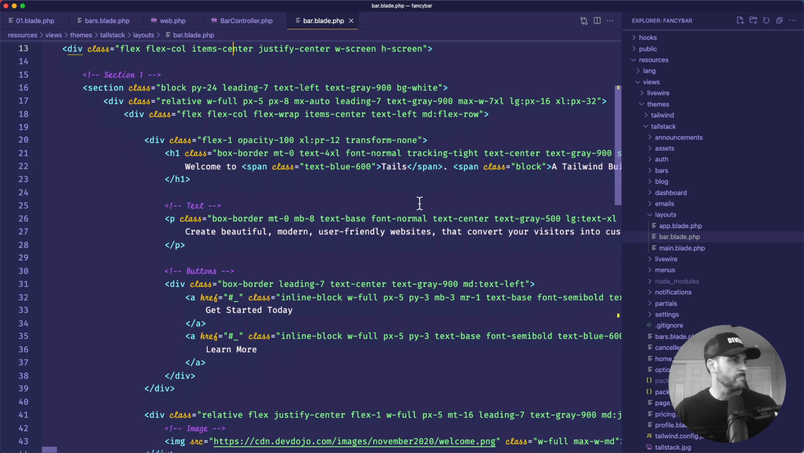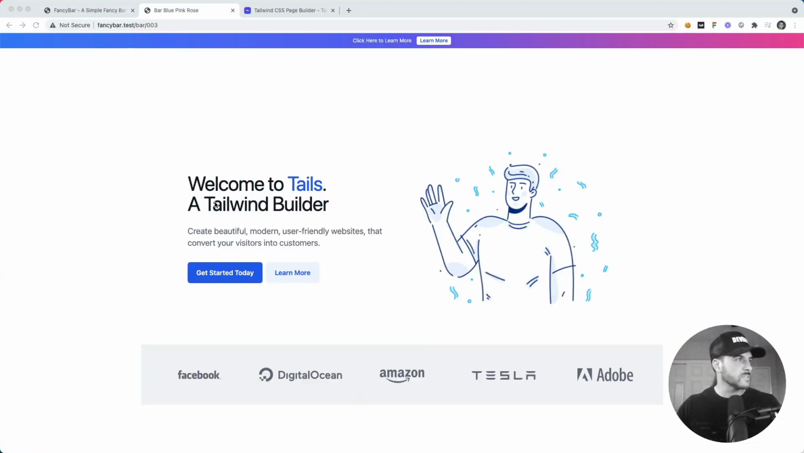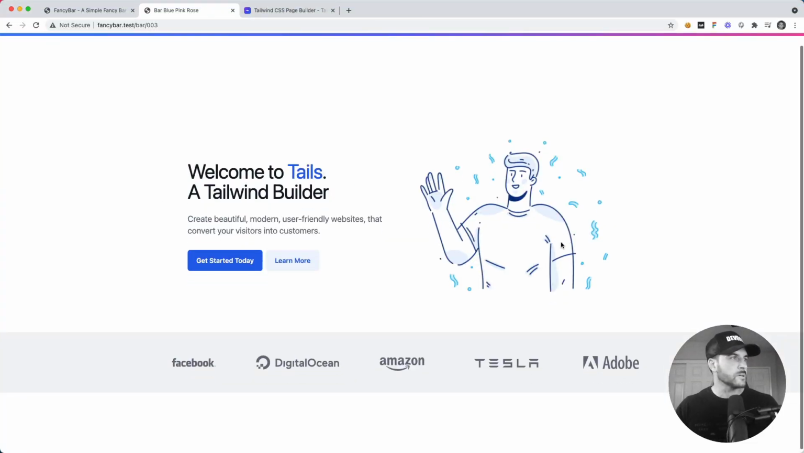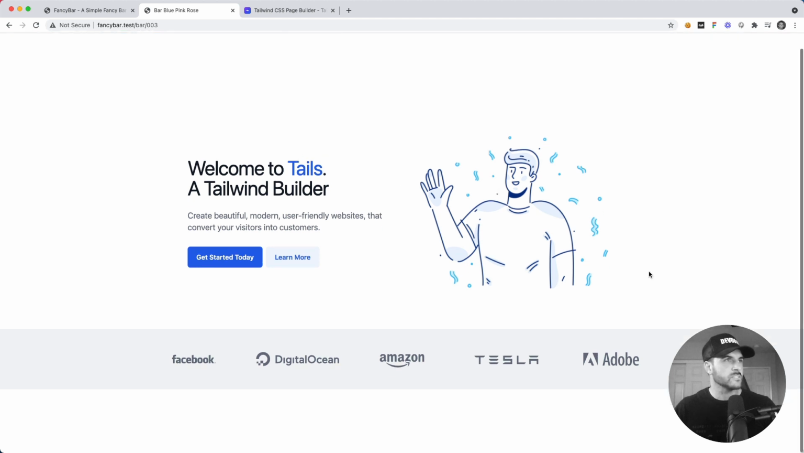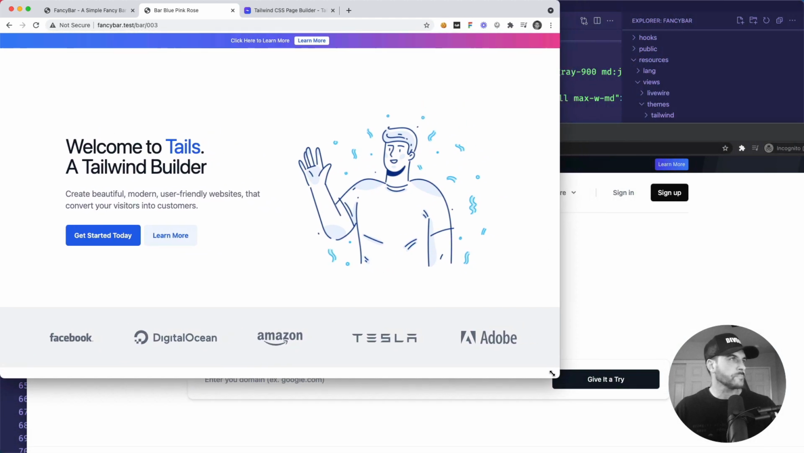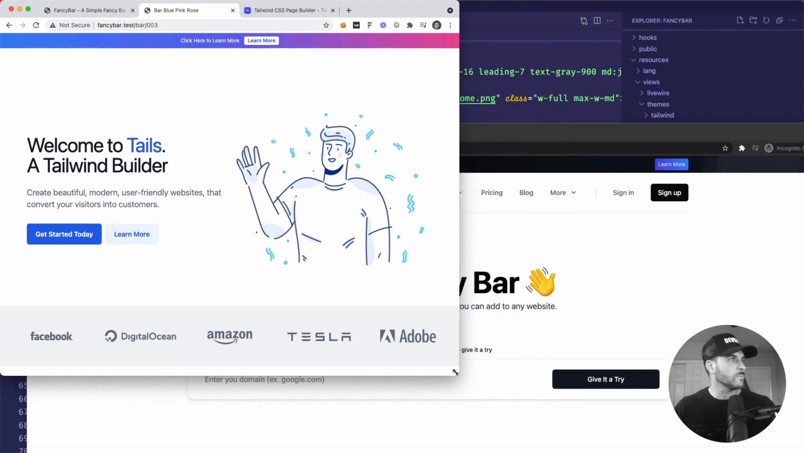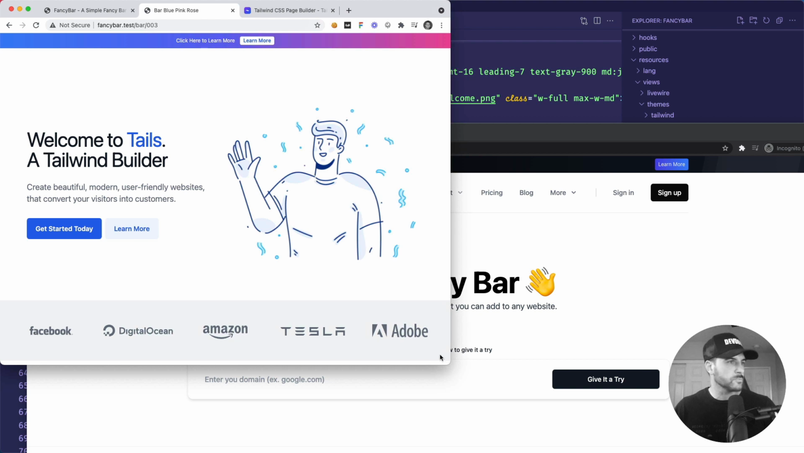Yeah, so we have bg-white, max-w-screen-xl. Let me change this to, yeah, this should be w-full. Let's see why it's not doing the full width. There we go. Okay, so now we have this kind of layout that we can use to take a snapshot. So we could actually resize the browser, and maybe we want it to be a certain width. Like this one actually looks pretty good.